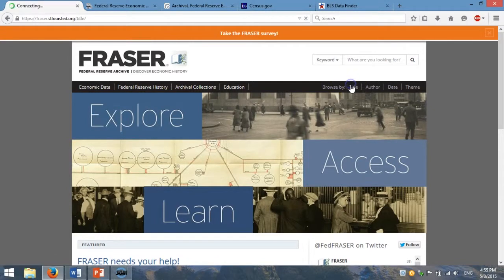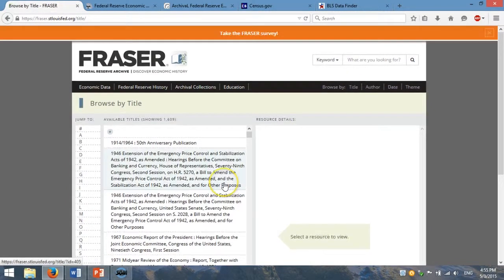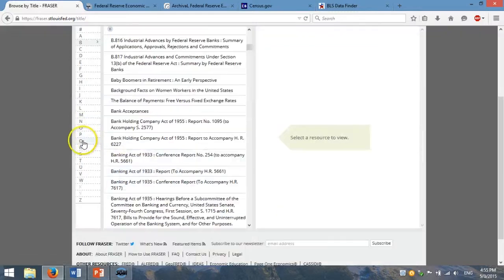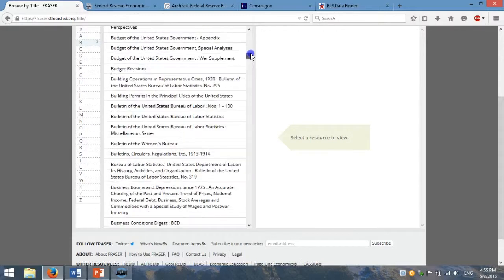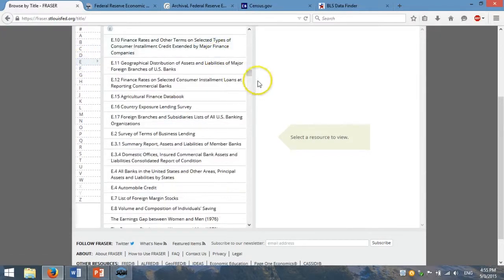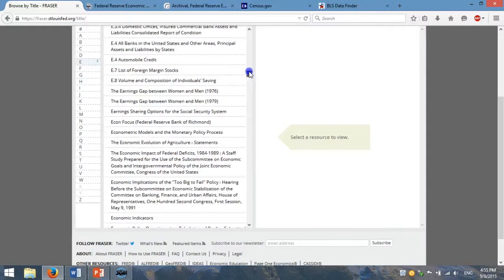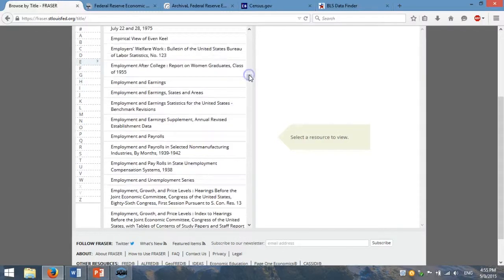If I click on title, I get a list of all of the titles available on this website. And if we click on B and then scroll down, we can eventually find the bulletin right here, the Bulletin of the United States Bureau of Labor. And if we click on E and scroll down, we can find some titles on employment as well.